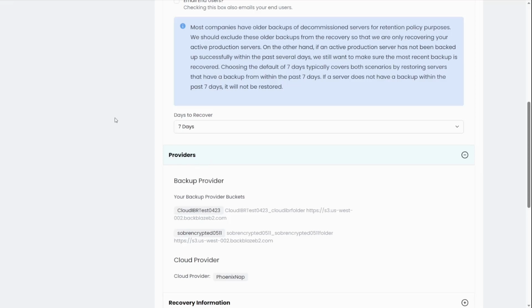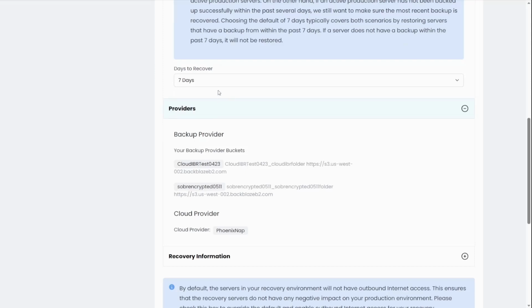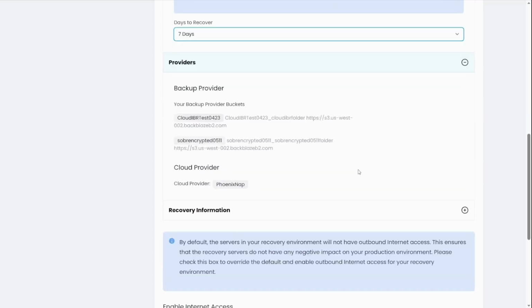Most of the time, we haven't had anyone who's told us that they need more than 7 yet. But once that disaster happens, you're usually going to be recovering within a day, or now that you have this application, you can recover within hours. So this option will eliminate us from restoring servers that have been decommissioned in your production environment.